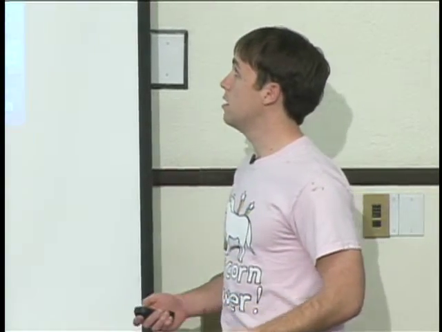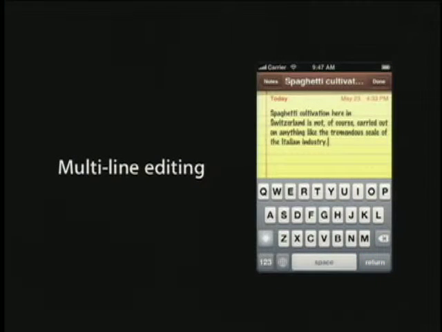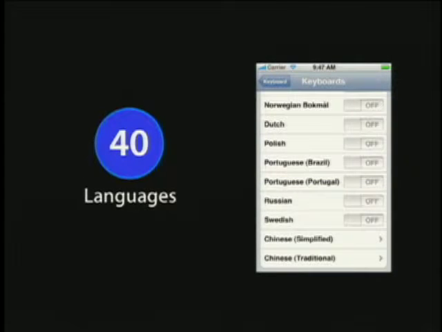So to talk about text widgets from a user perspective, we have single line editing, as in the search controller. And we've got multi-line editing, as you'd find in Notes. And this is a scrollable multi-line text container. And another really important user feature is you get a keyboard that works in your language. Many of us are probably going to use an English QWERTY keyboard. But we have a whole host of languages that are used throughout the world.